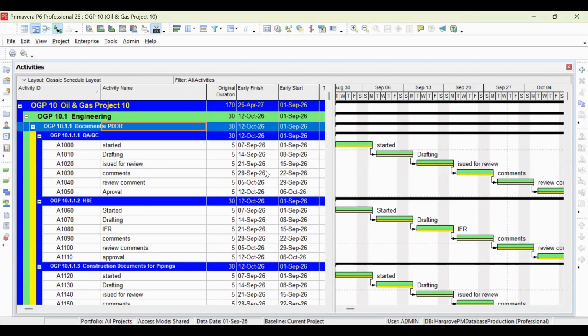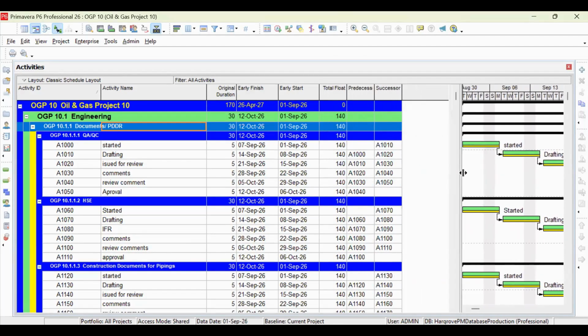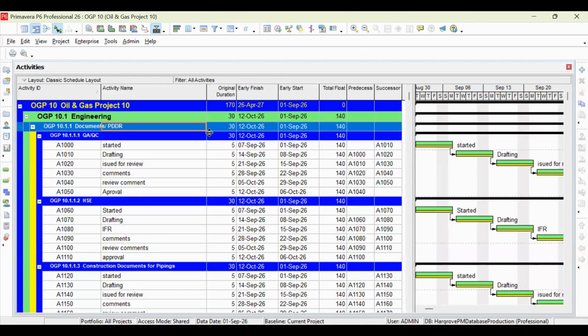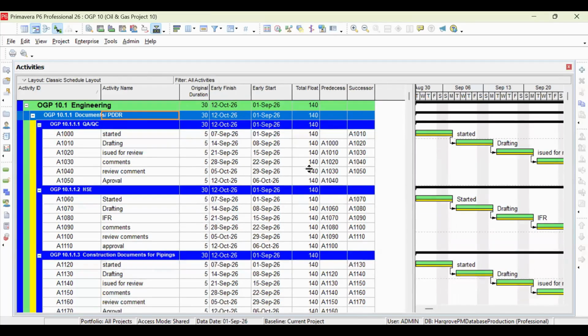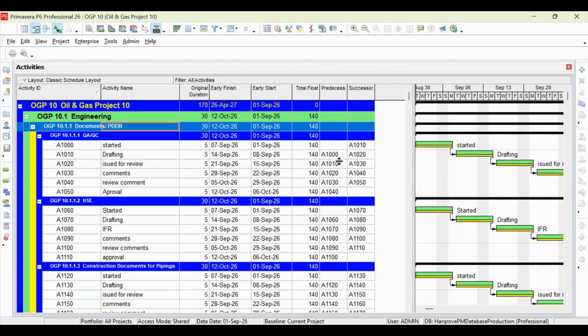Then now this is our layout. This is what we actually wanted to have in simple terms. Now, I want to explain predecessors and successors again. I love predecessors and successors. Now, predecessors and successors will not give you activities, they will just give you the codes.